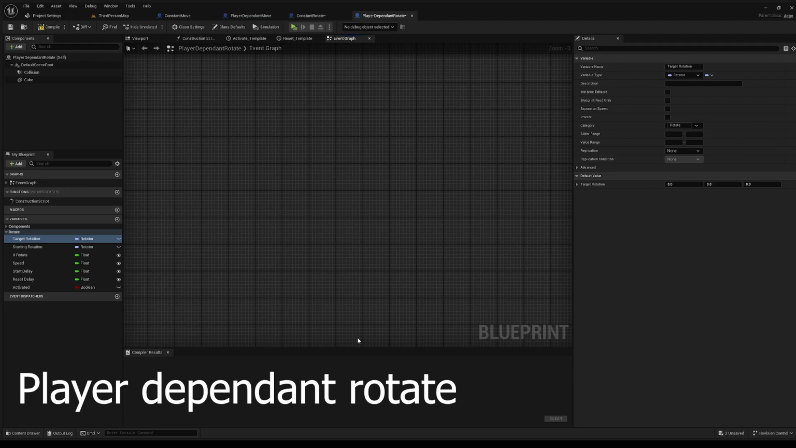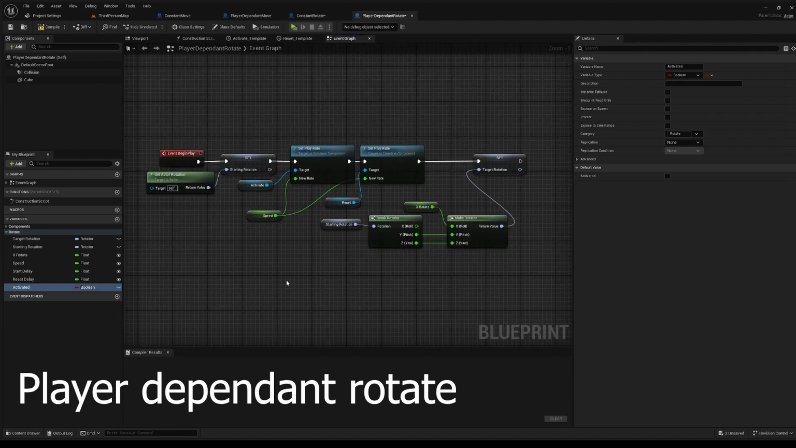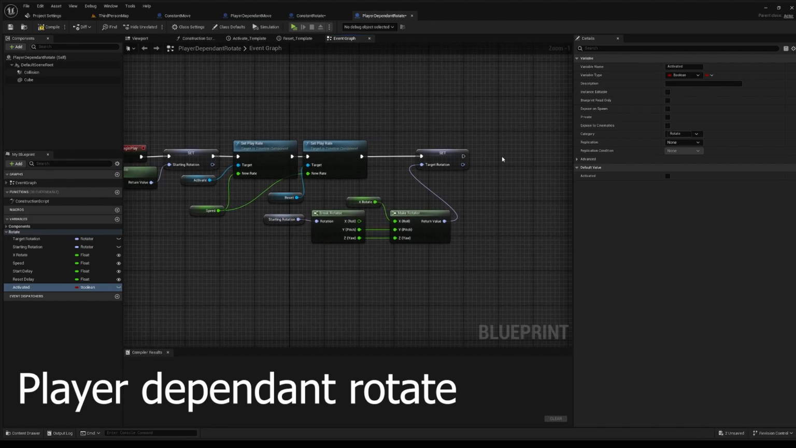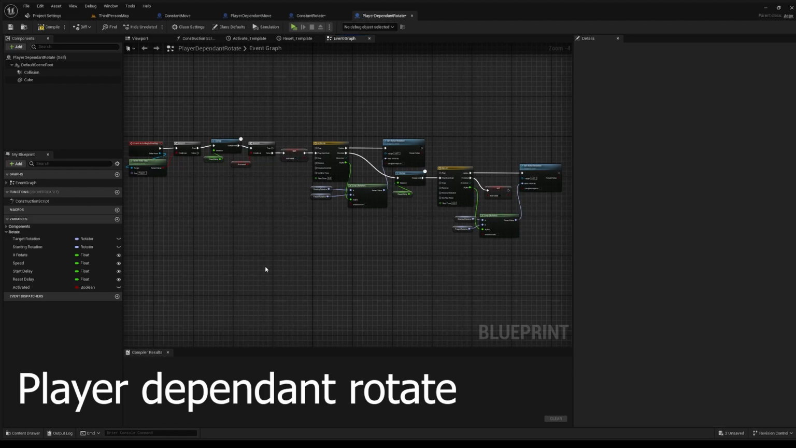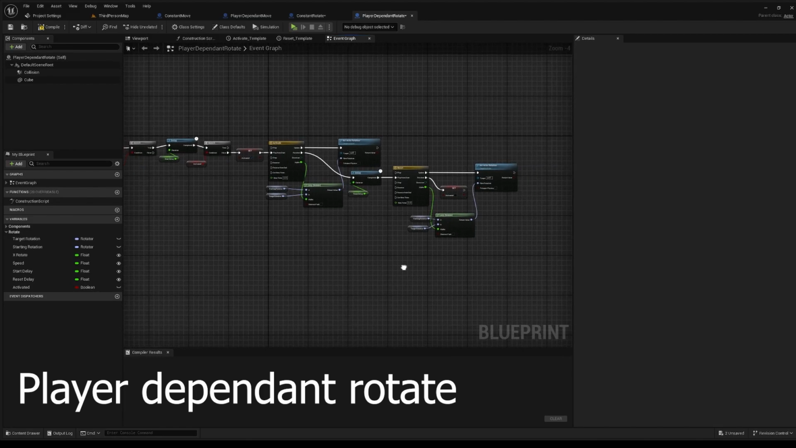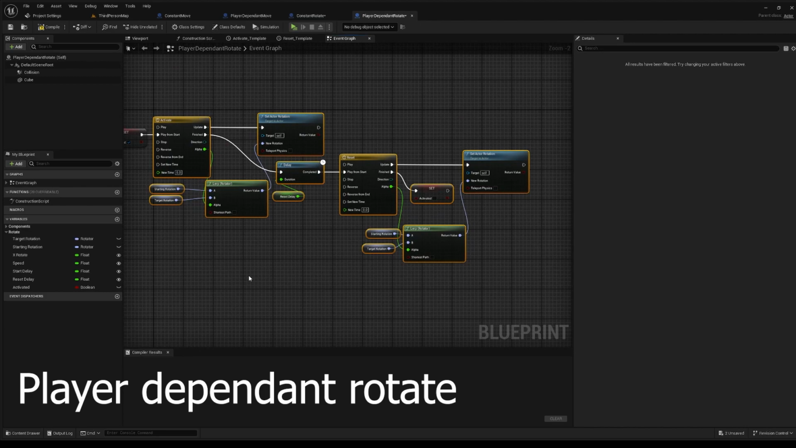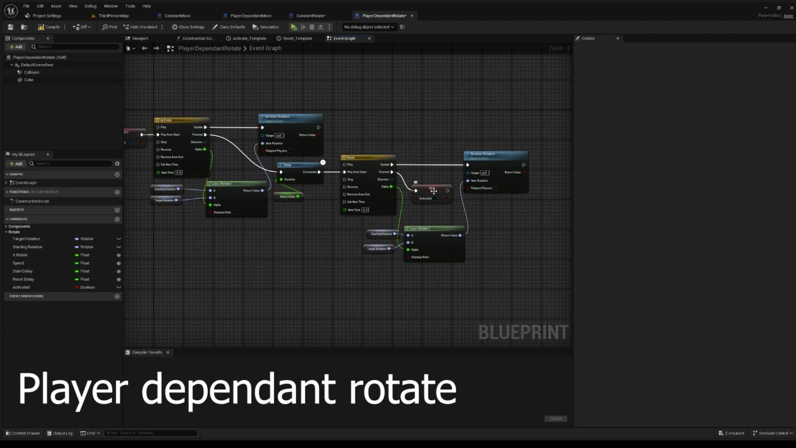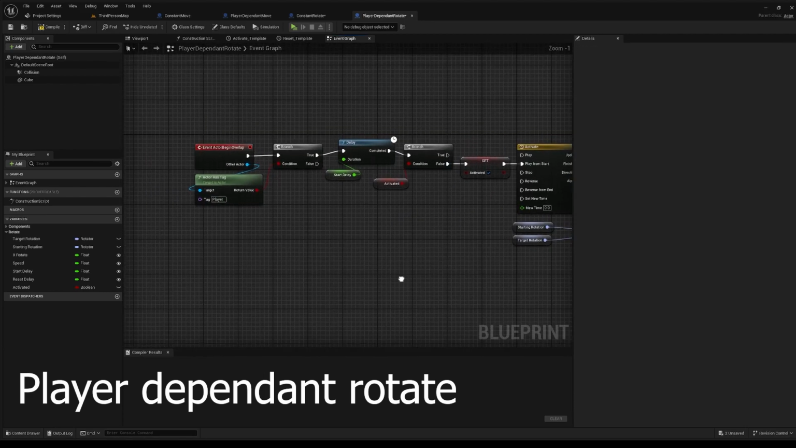To make the player dependent rotate, I duplicated the constant rotate because it works very similarly, and I added a new variable called activated. This will be used so it only rotates if it is not activated already. Begin play is exactly the same, just without the custom event on the end here. And for making it actually rotate, this section here is basically identical apart from the end turning activated back to false. And over here is the same as the player dependent move.